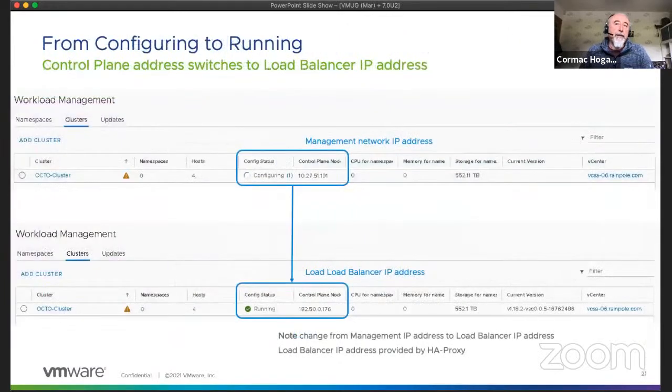Now, what should happen is that we get the 3 supervisor nodes rolled out. Those supervisor nodes will sit on the management network, and they will also have an interface on the workload network. When everything is communicating correctly, the HA proxy should provide a load balancer IP address, and you should see that change in the workload management view when the workload management has completed configuration successfully. And you can see there a change in the IP addresses.